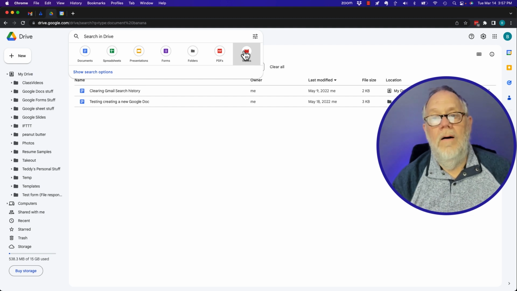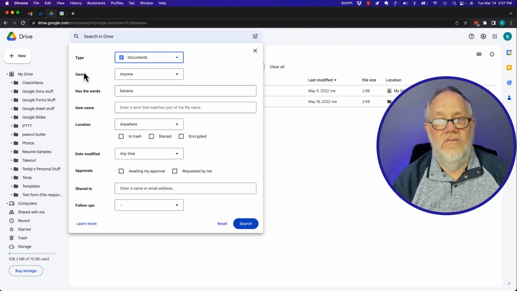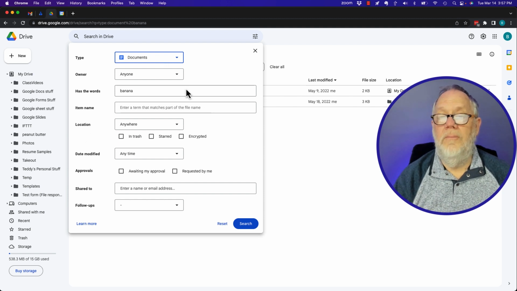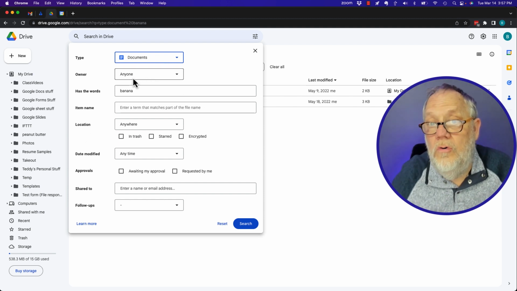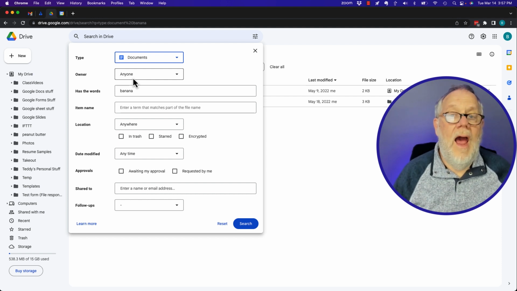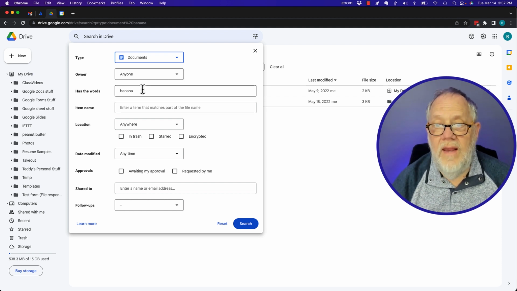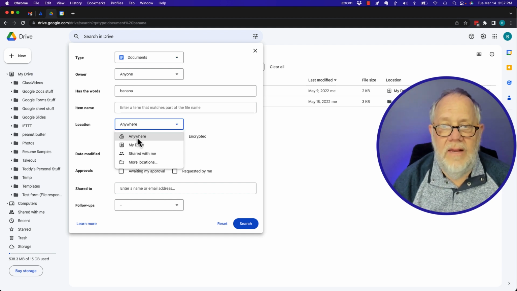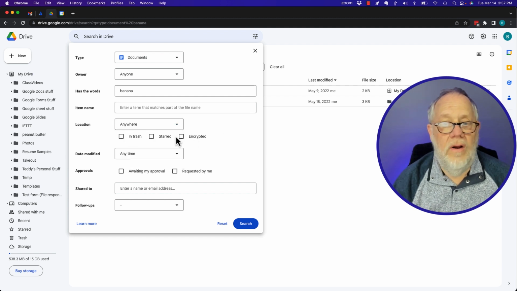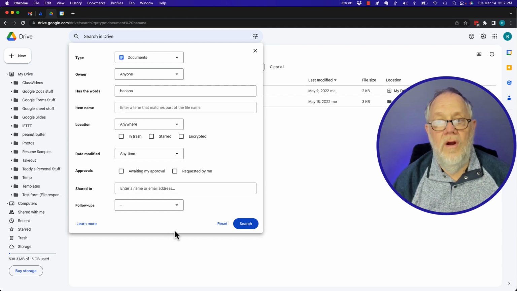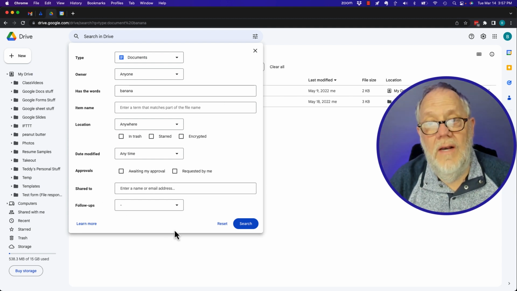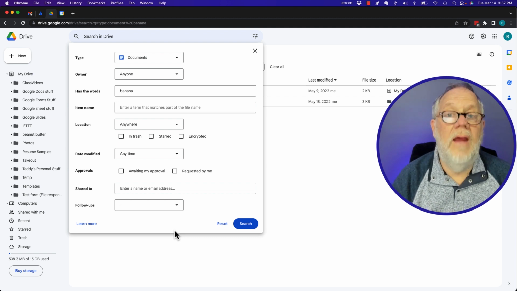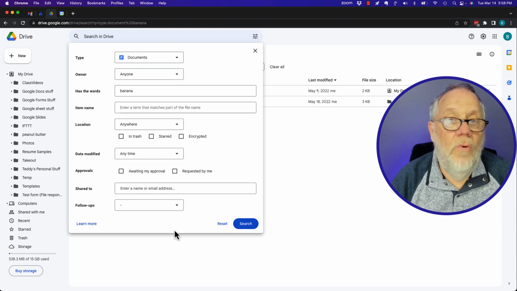Now, furthermore, if I show search options, then I have even more options available to me in this Google search of my Google Drive. Who owns it, has these words, has the name, has these words in the name, where is it located? I can say anywhere or look at more locations, trash, starred, encrypted, the date it was last modified, etc., and really refine my search in a very deliberate way as I'm searching my Google Drive to find whatever it is that I'm looking for.